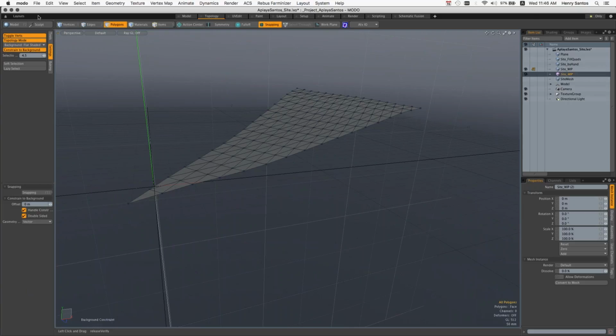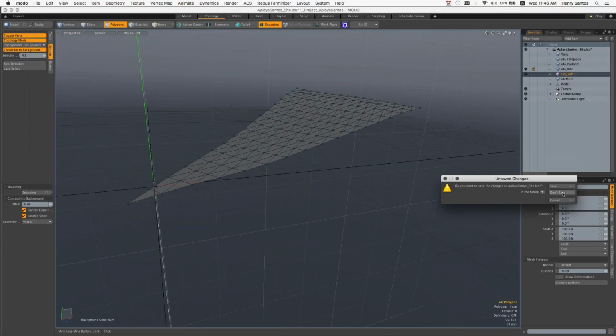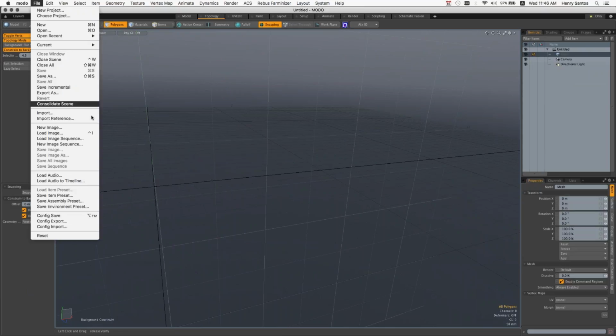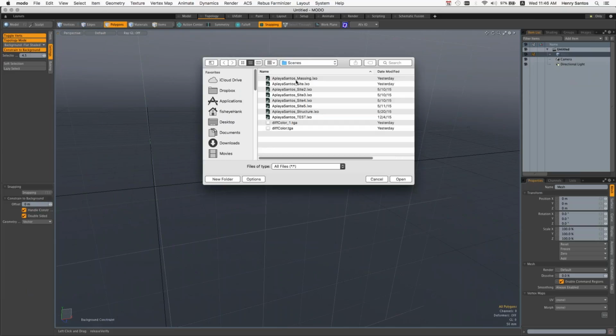Okay, cool. So let's close that scene. Normally I would have all my files open, but my computer's been acting up.